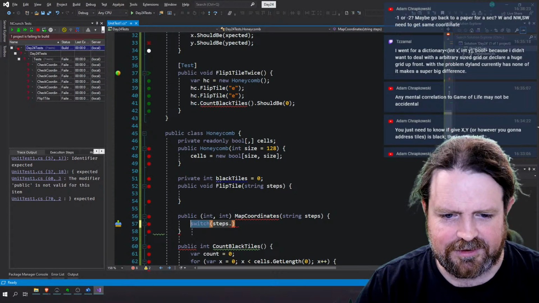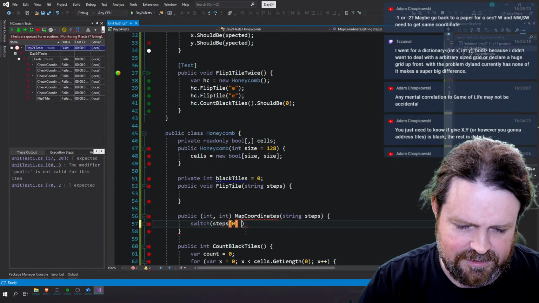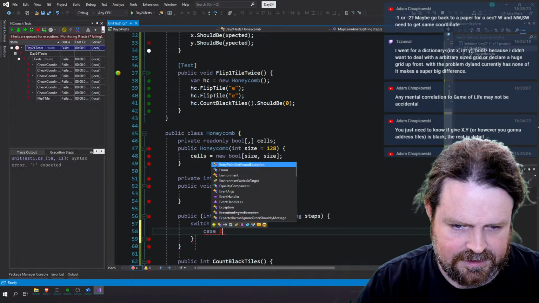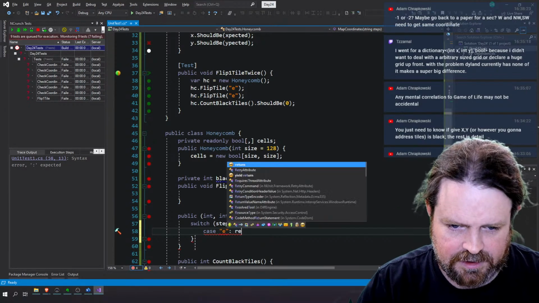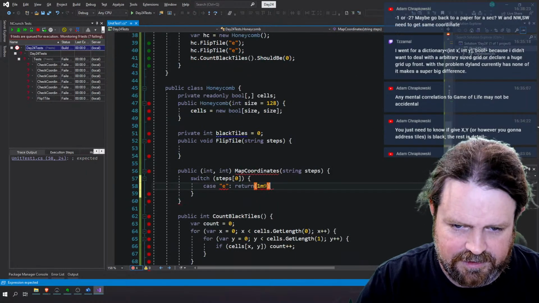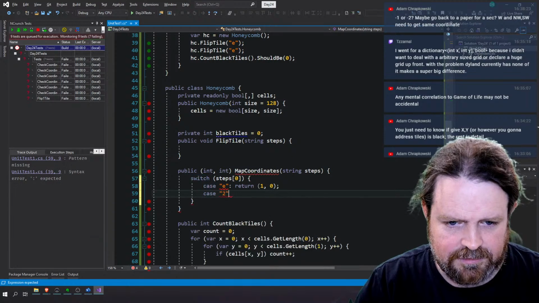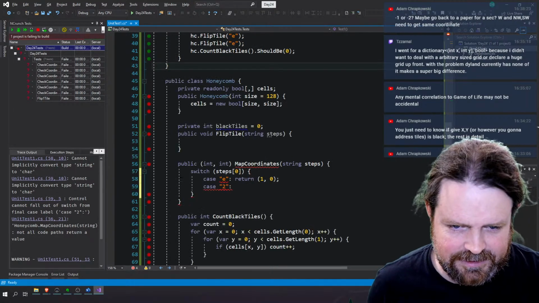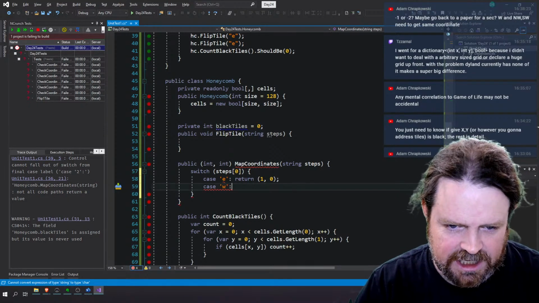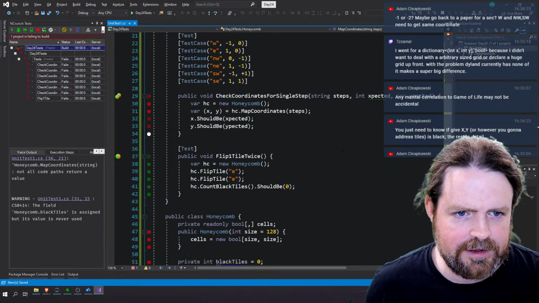So let's grab the switch on steps 0. So case E, return. So what did we say we want? If it's east, we return 1, 0. That's fine. Case W. Now that's going to be a char, because step 0 returns a character taken from a string. That's going to return -1, 0. Okay.